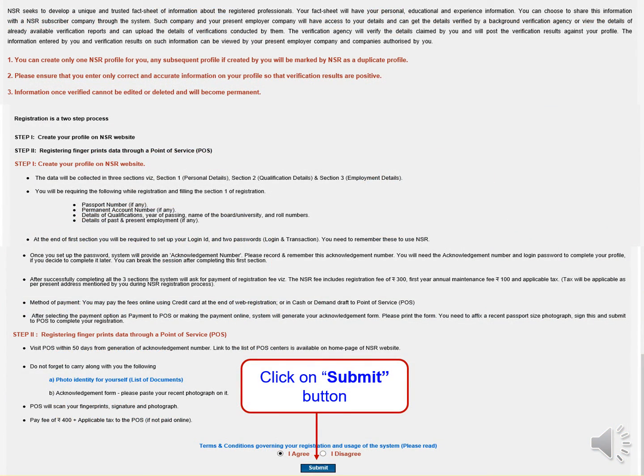Once you click on Register Now option, on the next page you will be able to view the list of terms and conditions. You may go through the same and click on I agree and submit button.